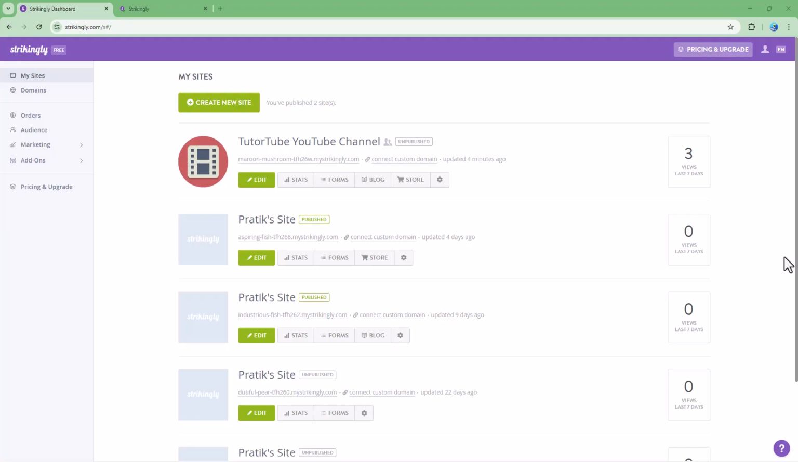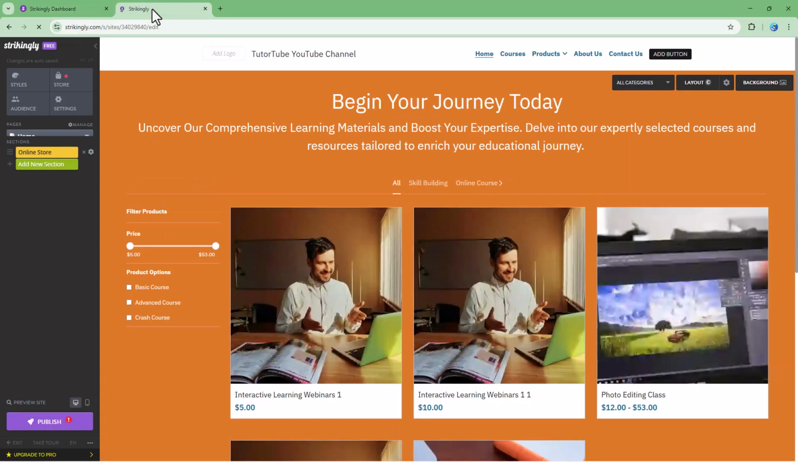So over here, you can see that I am in the Strikingly piece, and whatever interface you see right here right now is in English language. But what you can also do is change around the interface language as you please.